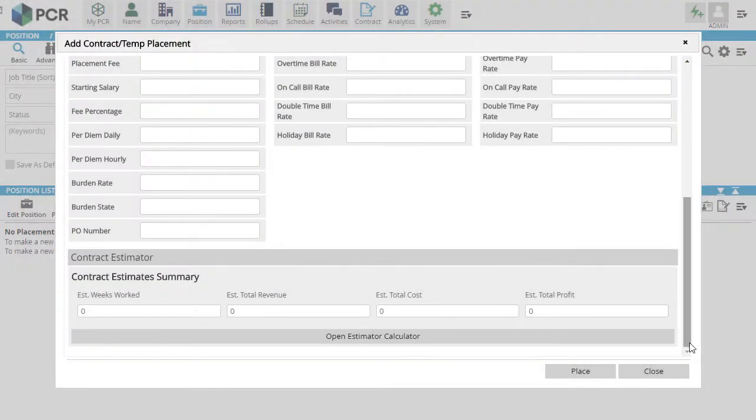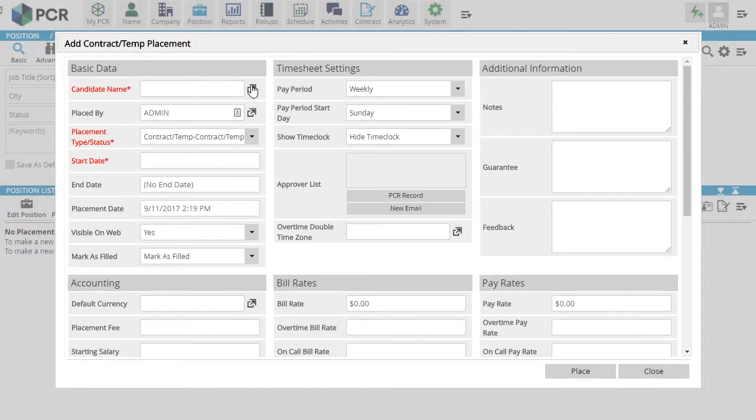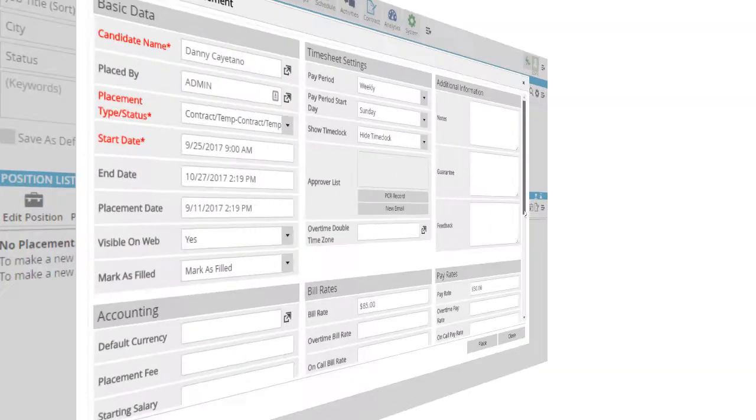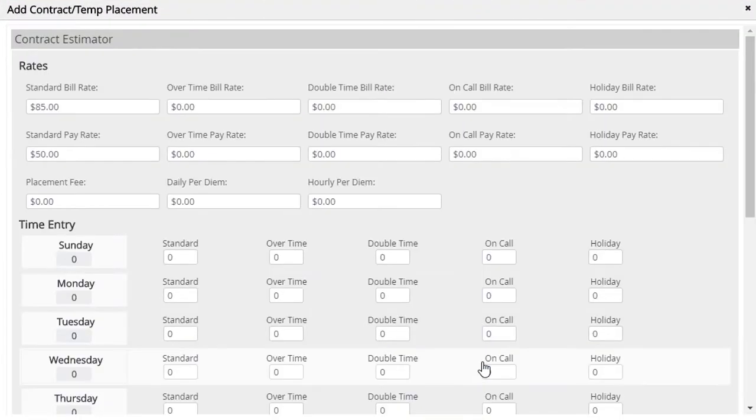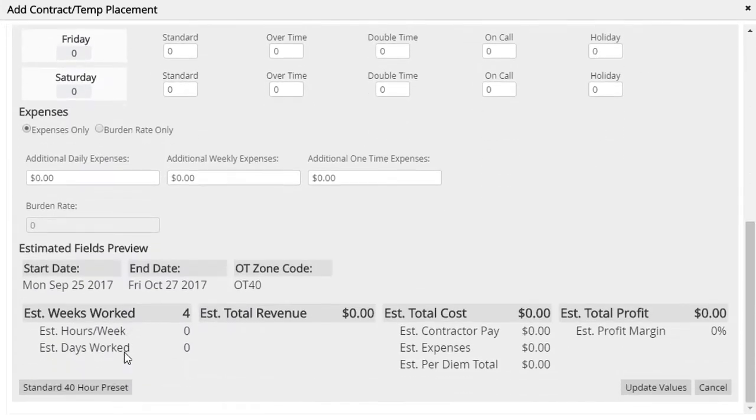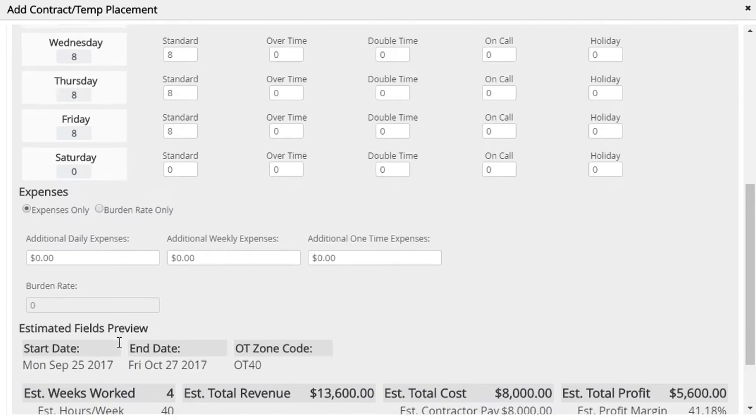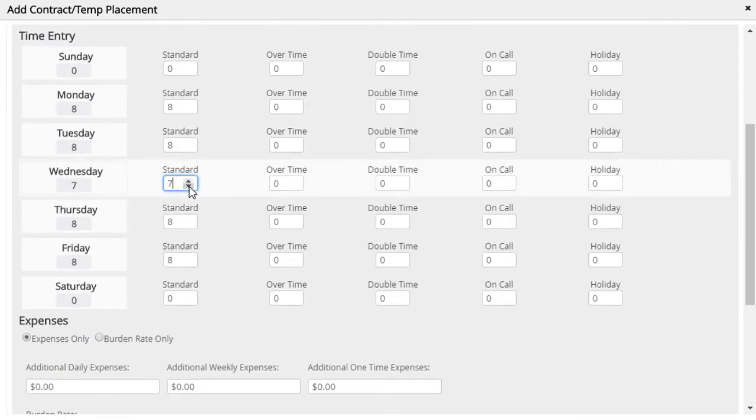Let's select a candidate to place and then fill in a start date, end date, bill rate, and pay rate. When we click to open the estimator calculator, the dates and rate values will be imported from the placement screen. We'll click here to quickly fill in the daily hours for a standard 40-hour work week, and we can adjust the form values for any other relevant data.